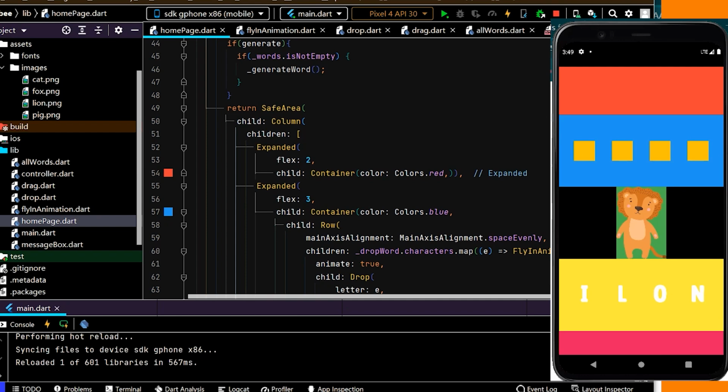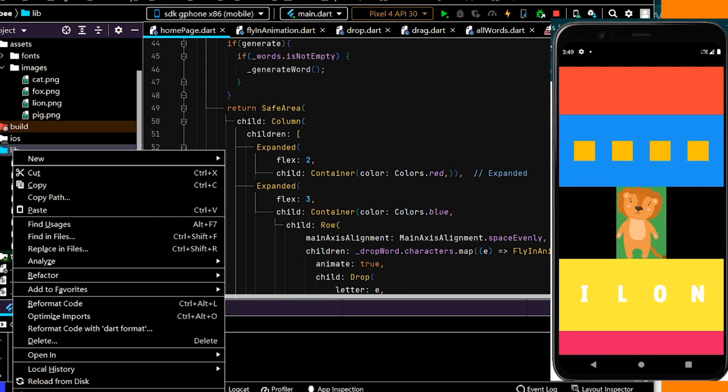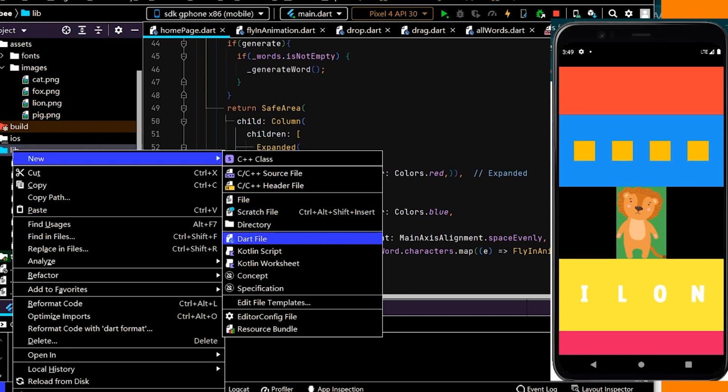Next up is I want to import a progress bar. I want to do that using a linear progress indicator, another built-in widget in Flutter, and I want to place that in the pink area of the UI. So first of all, I'm going to place this in its own stateful widget.